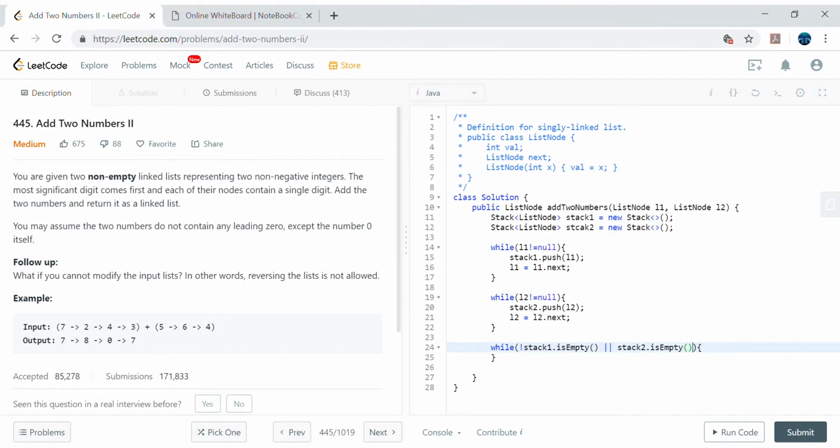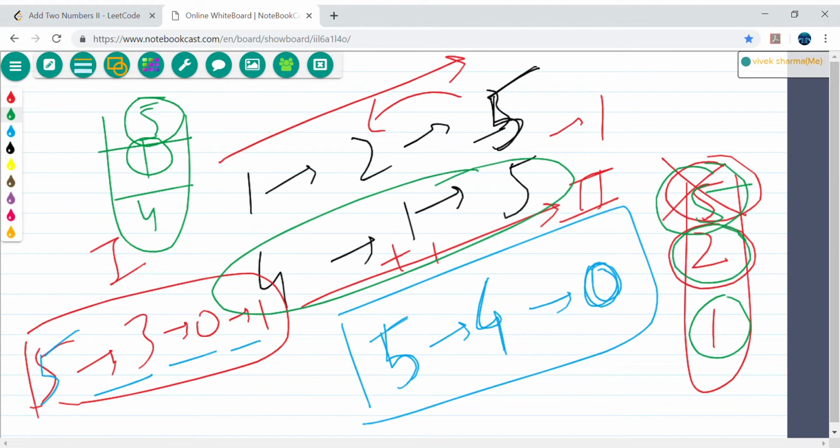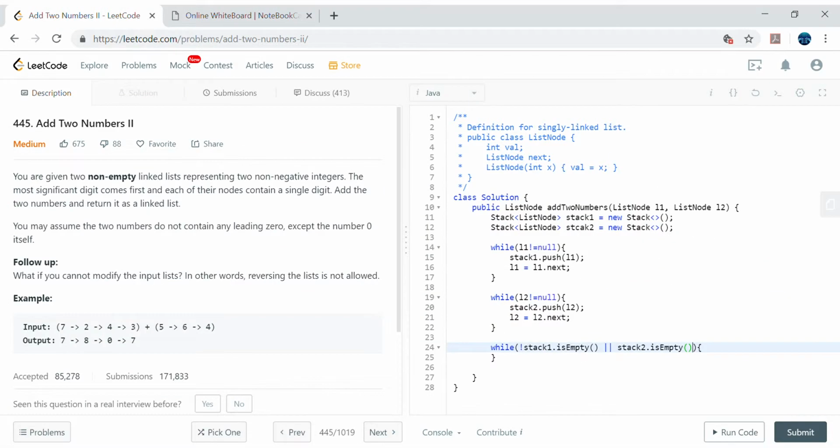The other way to handle this is to do the AND and then get out of the loop and just store the remaining elements. But I found it a little more intuitive this way, so if I do the OR, it means if a stack is empty, then I will just assume that the value is 0, right? So let's go ahead and do that.